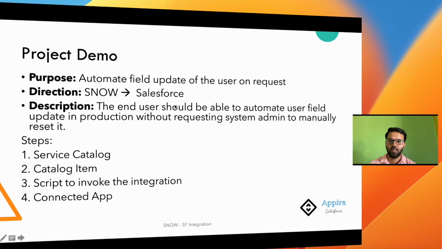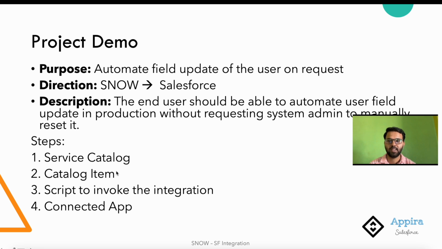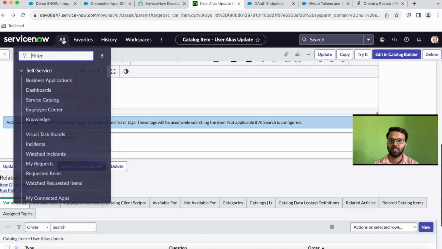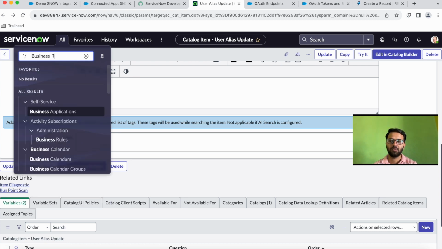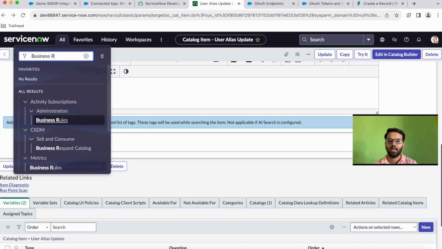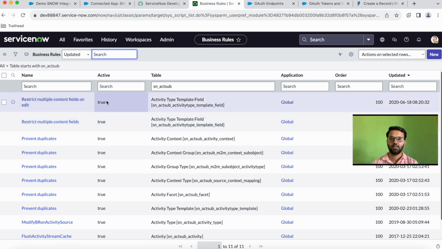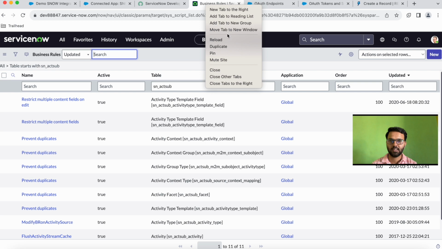We are done with the service catalog, we have done with the catalog item. Now it is time for a script to invoke this integration when we submit that catalog item. For the script, we have to use business rules. So we'll go back to business rules, and we also have to use a REST message. Before going to business rules, I will head to the REST message.